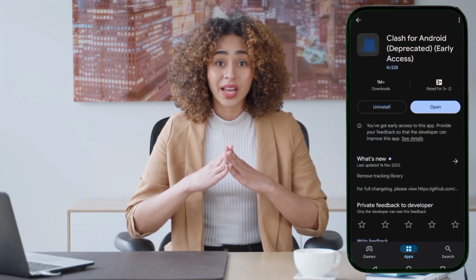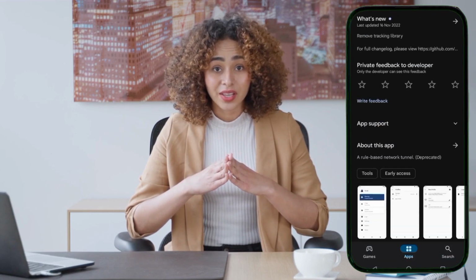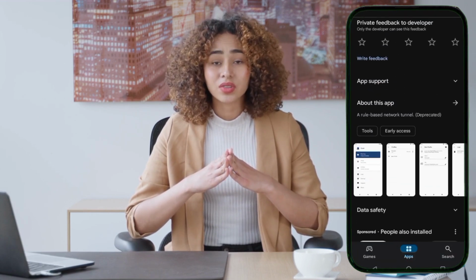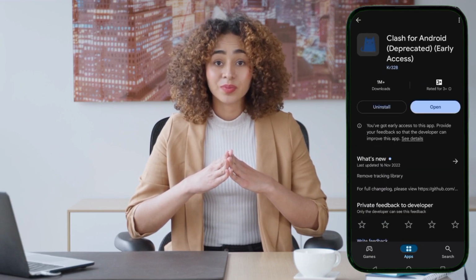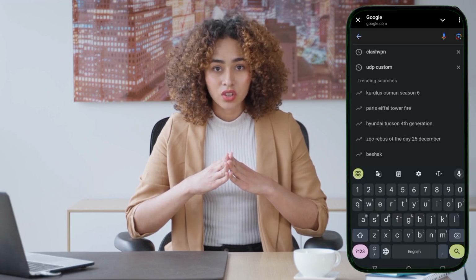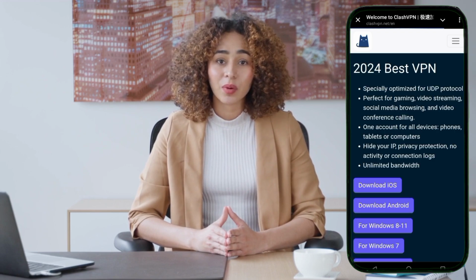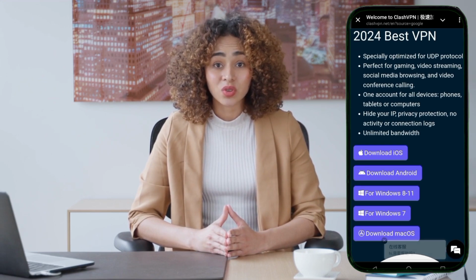Step 1. Let's start with the installation process. First, download ClashVPN for your preferred platform. It's available on Mac, Windows, iOS, and Android. If you're using Android, head over to the Play Store, search for ClashVPN, and select the app from the search results. Tap Install, and it'll take just a few minutes to download. For other platforms, visit the ClashVPN official website to download the appropriate version.